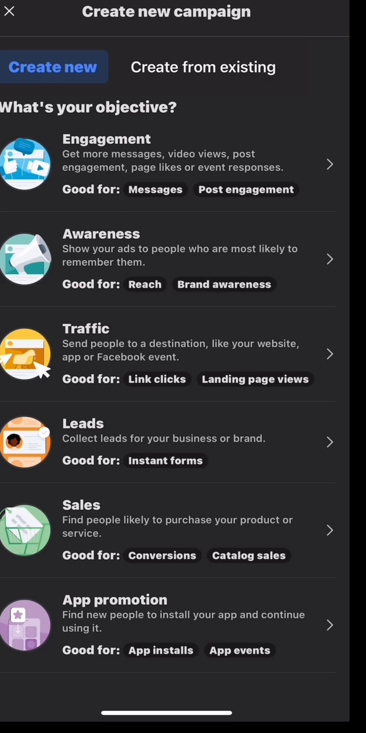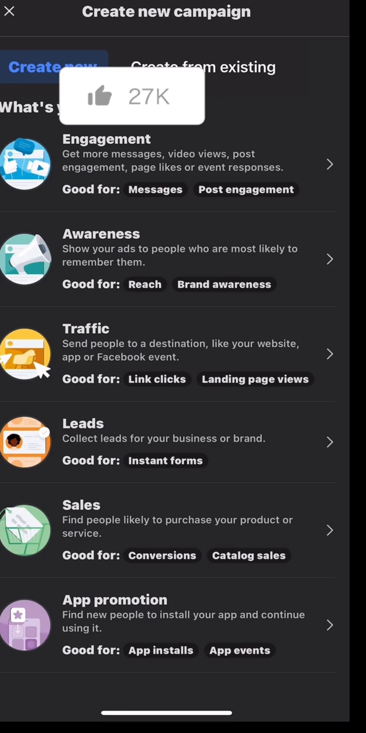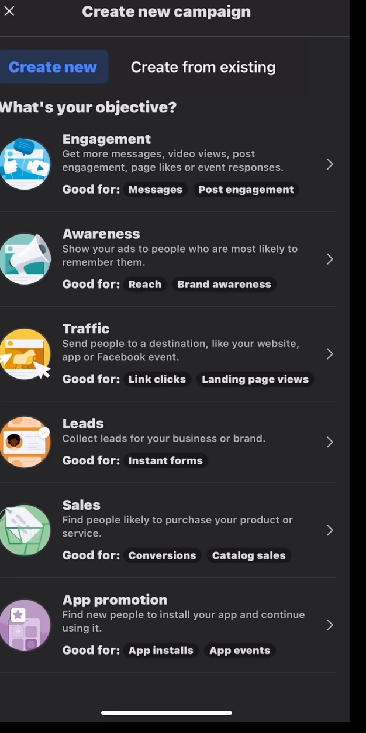We have leads, sales, app promotion. What this objective basically means is, what's your aim? What goal are you trying to achieve from running a Facebook ad? You must have it at the back of your mind. From engagement down to app promotion, it's all on you. Take your time, go through it, and choose the right one for your business or campaign. And for the purpose of time and for this video, I'll choose traffic.